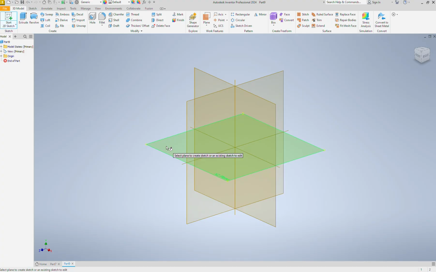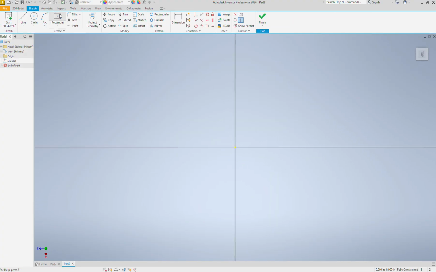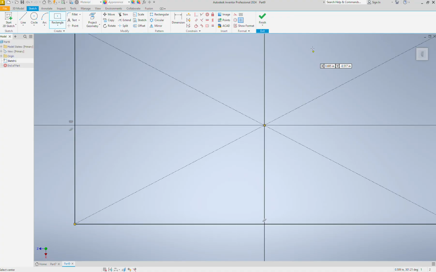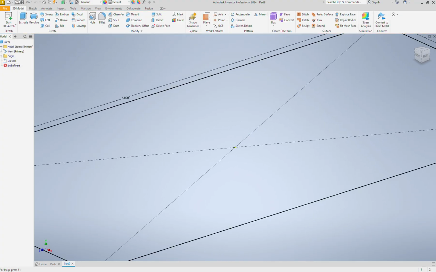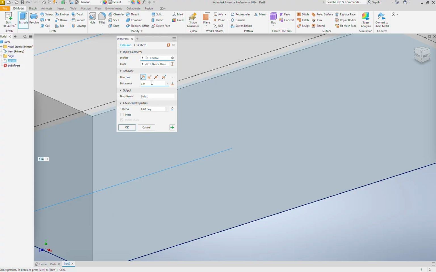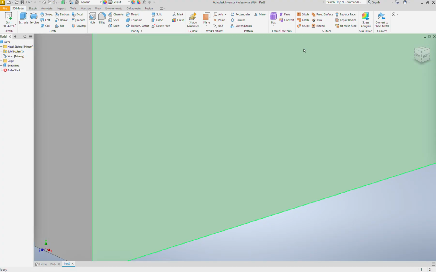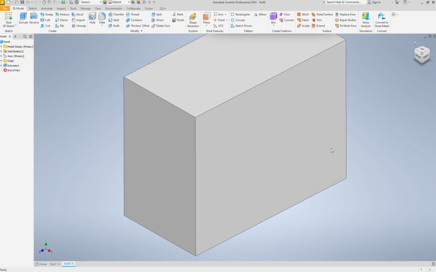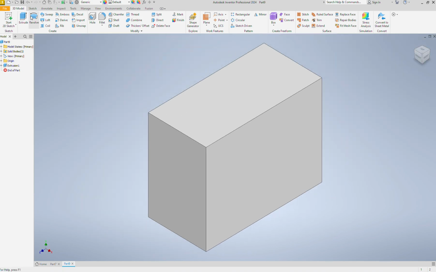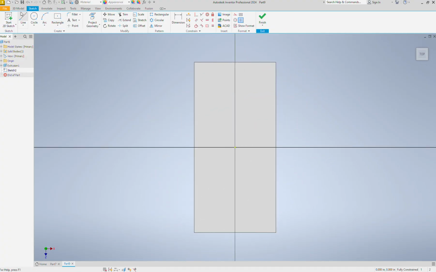So we'll start here at the XZ plane and just make a rectangle that is 2 by 4. And we're going to extrude that by 3. So that gives us the block where we can add our holes. Now for this case, in this example, we're just going to get them each separated by 1 inch.